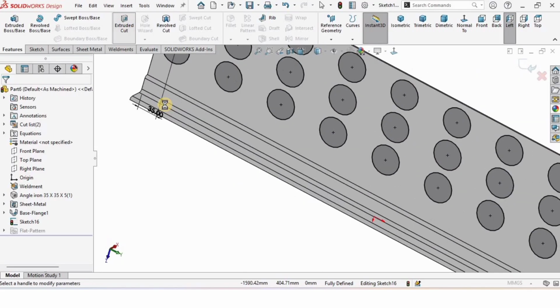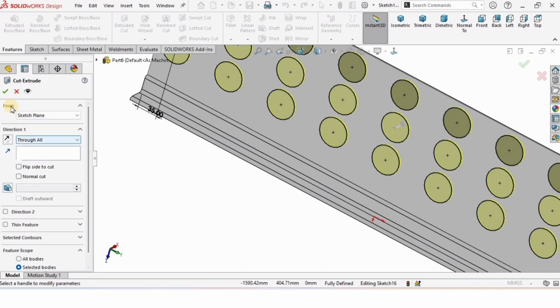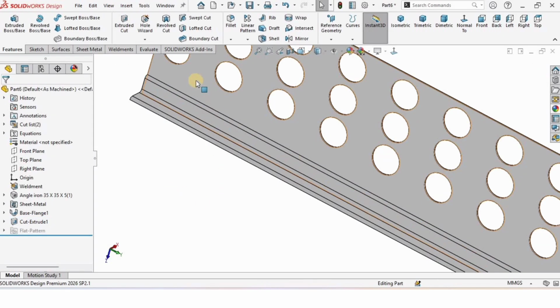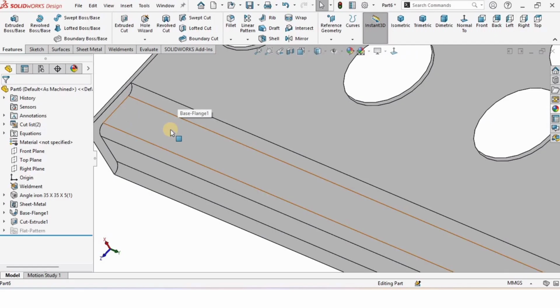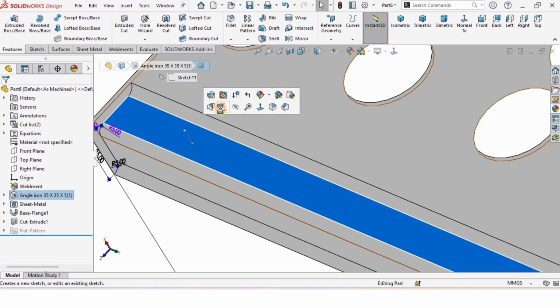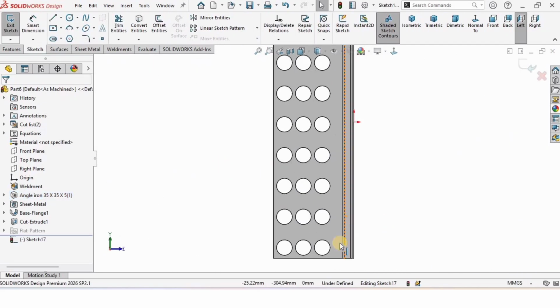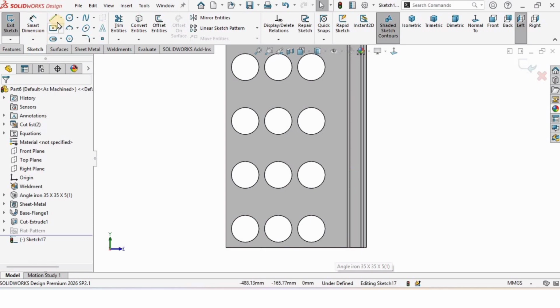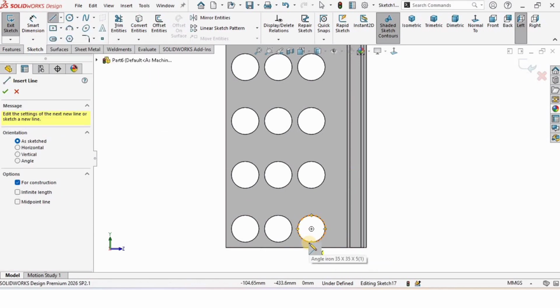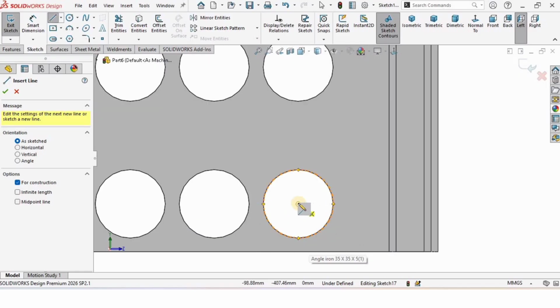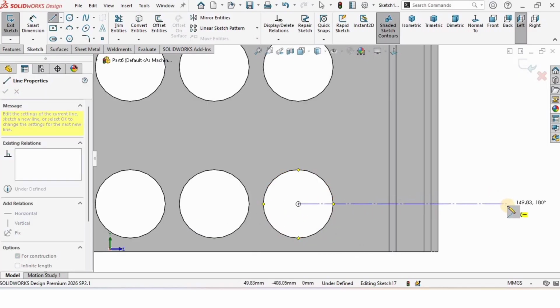And then go to features and select Extruded Cut, and here specify Through All, and then check the box. Okay, so the holes have been created, as you can see from here. Now I will select this face and click on sketch. This is the face of the L shape angle, so make sure to sketch on that and not the flat face of the longer area.